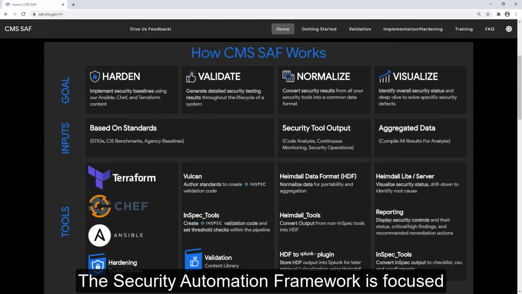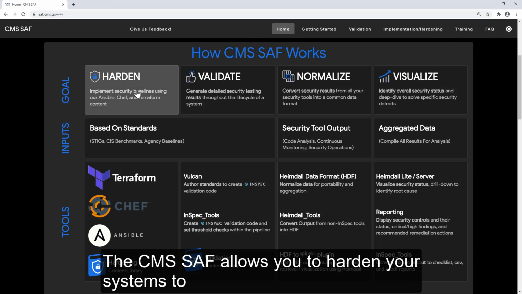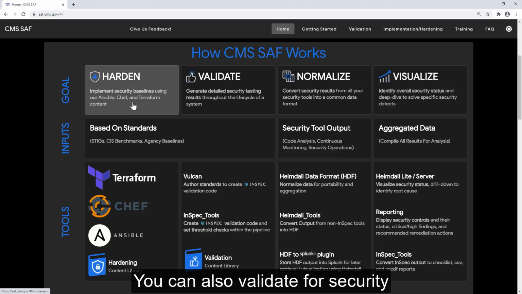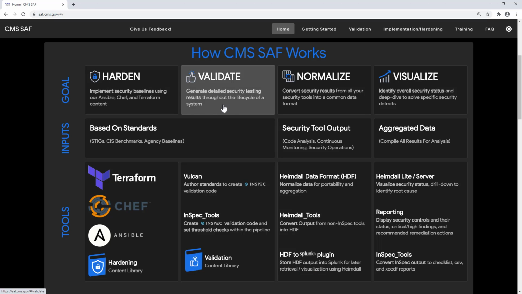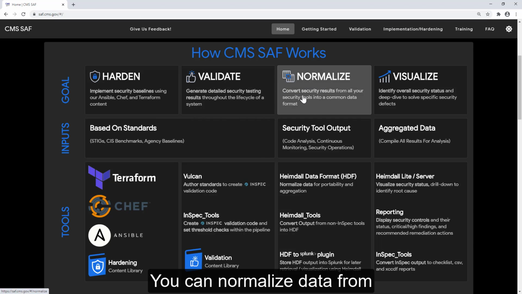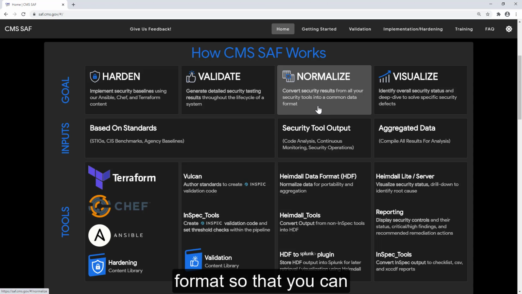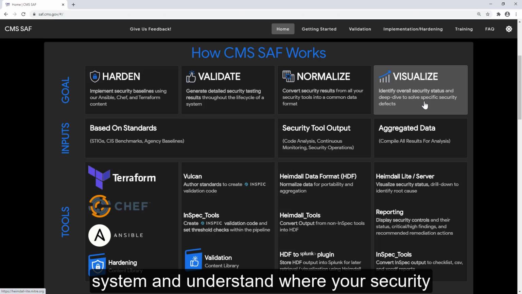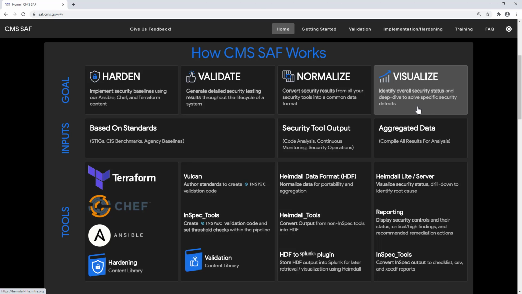The Security Automation Framework is focused on 4 main activities. The CMS SAF allows you to harden your systems to security baselines. You can also validate your security against ARS requirements. You can normalize data from various security tools into a single common format so that you can visualize all of the data for your system and understand where your security problems are throughout the lifecycle of your system.